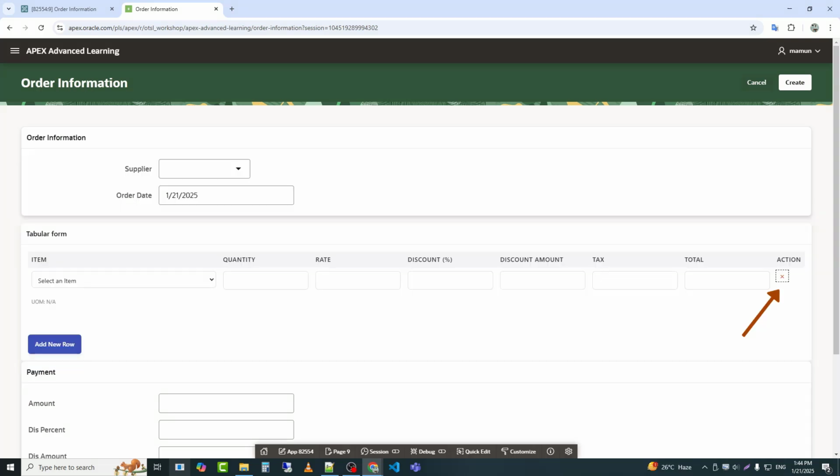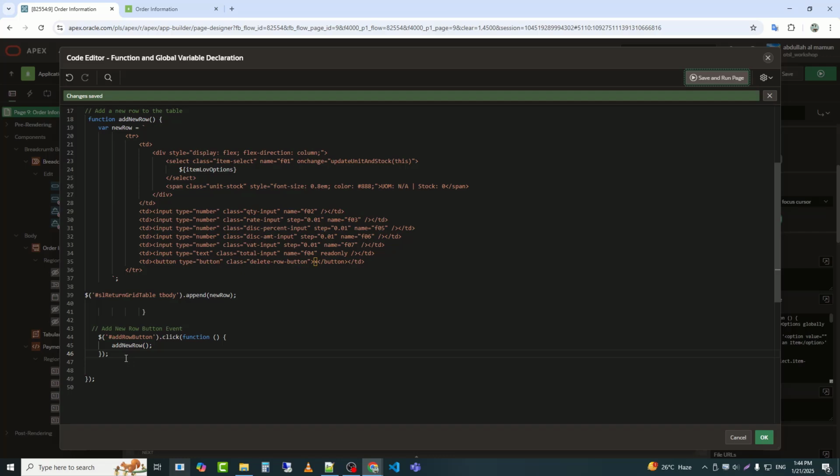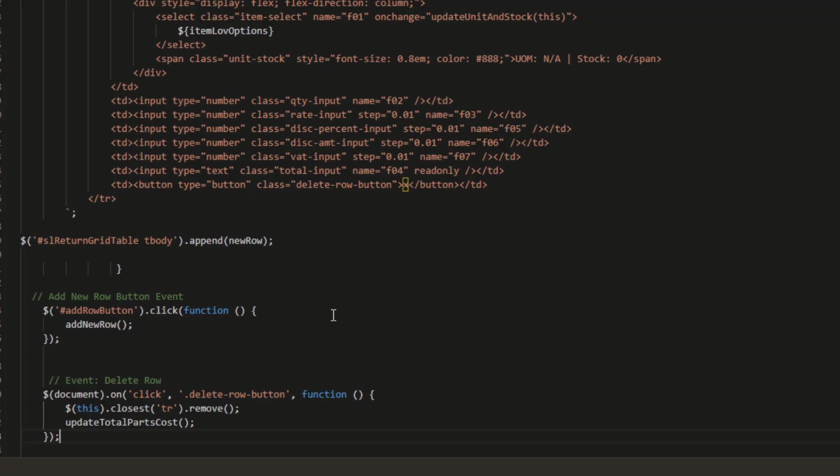The row is being added, but clicking on the close button to delete it is not working. So, I will use JavaScript for the close button. This code listens for a click event on any element with the class .deleteRowButton, and when clicked, it removes the closest table row, tr, containing that button.